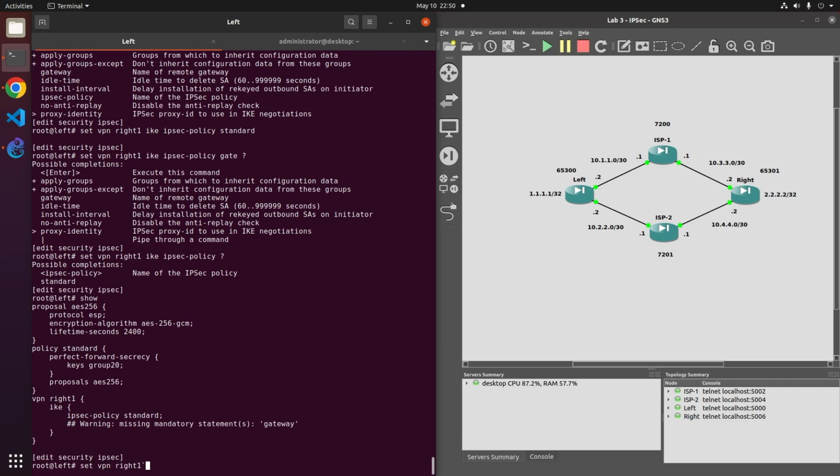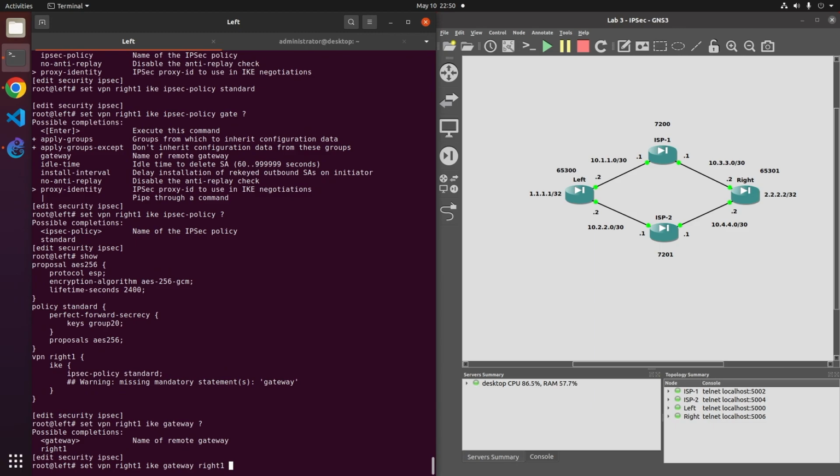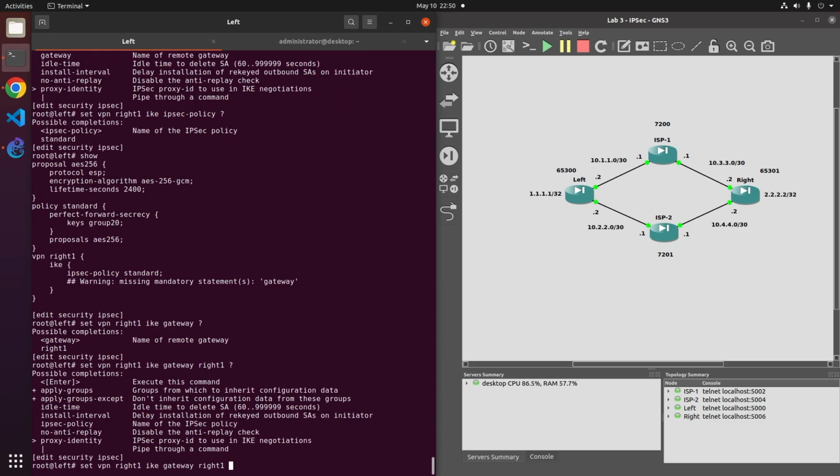Okay, set VPN right 1. And we've got our IKE and our gateway. Definitely use your tab complete, don't forget about that. We're not going to use proxy identities. This is another one you're going to have to deal with if you start building a multi-vendor IPsec architecture. Local identity and remote identity, as well as proxy identities, are two different solutions for solving certain problems that are created as you begin building multi-vendor IPsec environments.